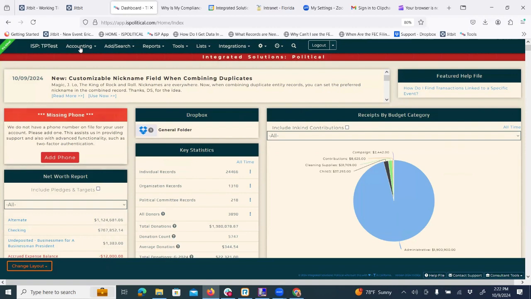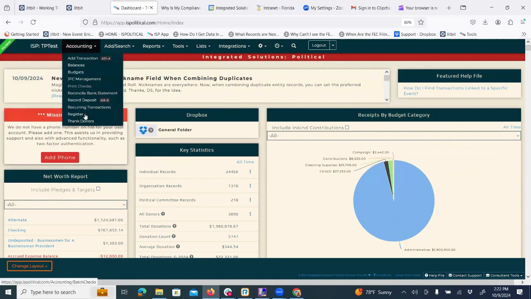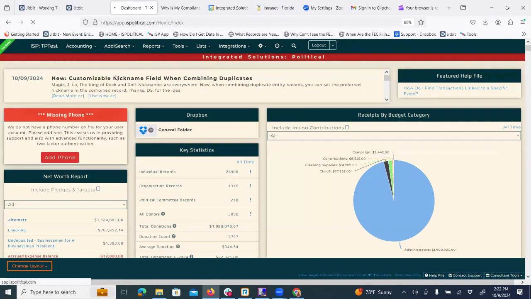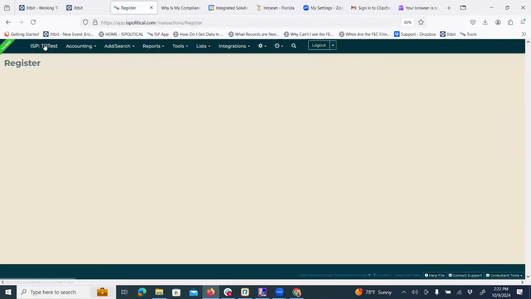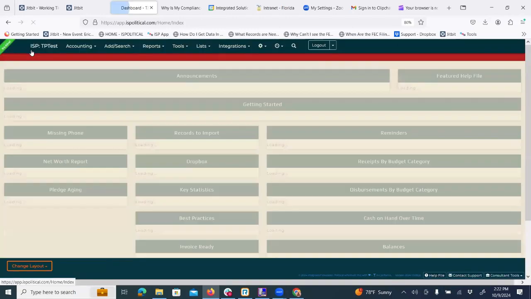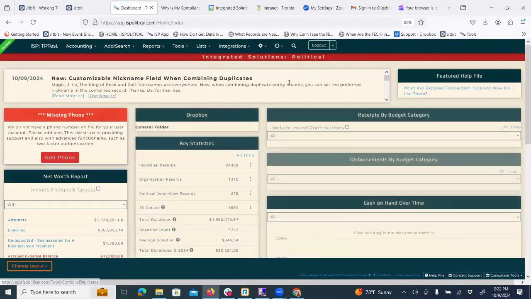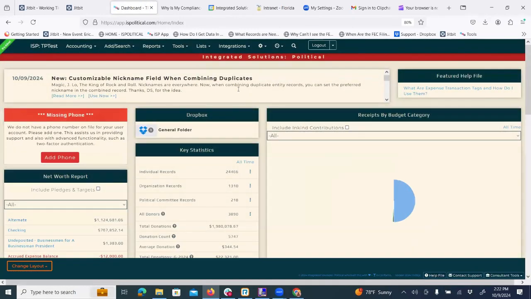One thing to note is that you can always get back to the dashboard by hitting your account short name here in the top left. Let's say, for example, I am on the register or anywhere else in the database. I can always just click on my name in the top left and it'll take me back here. So once I'm here, I've got a couple things to talk about.